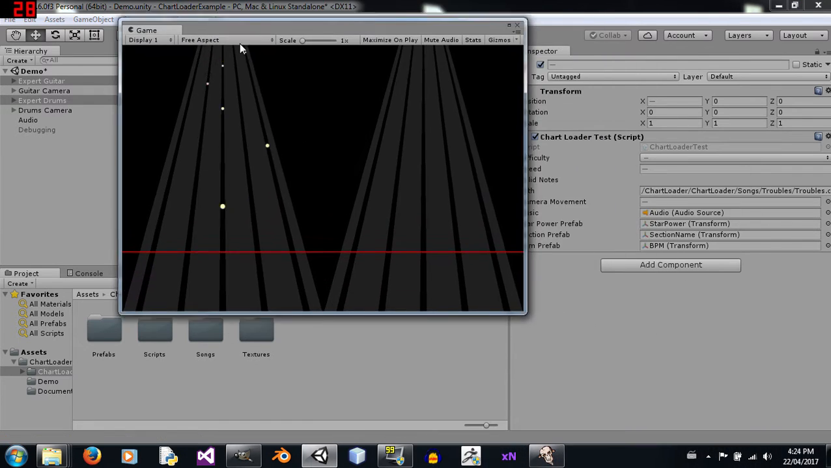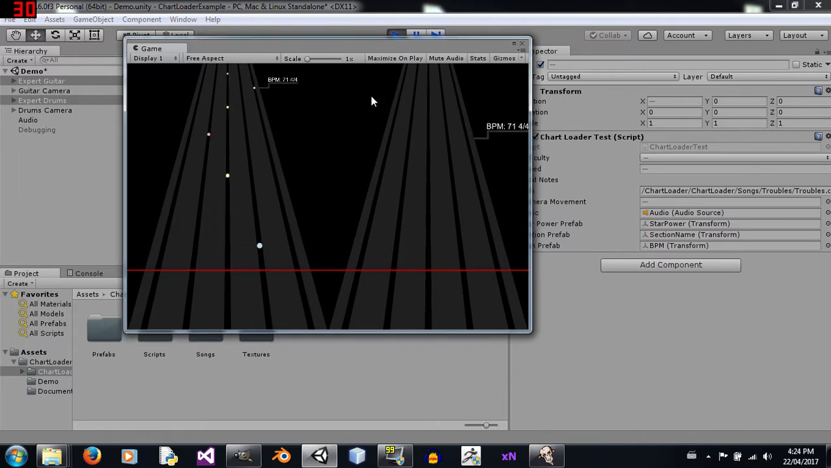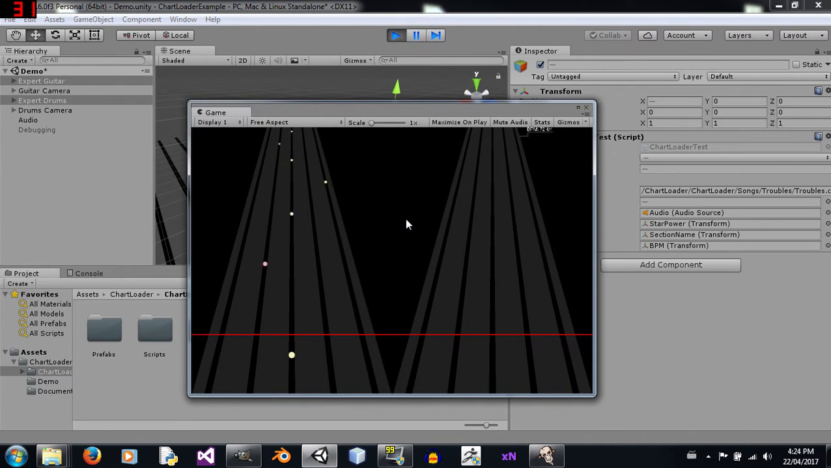So there we have it. The notes are being loaded in. As you can see, on the left side it is the expert guitar that is playing, and on the right side is the drumming. So luckily for us, there is no audio.